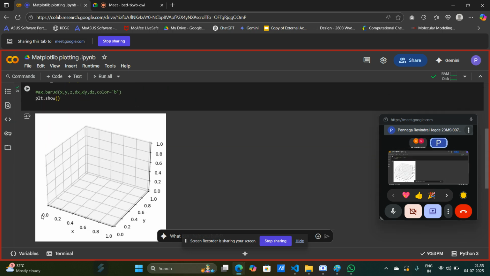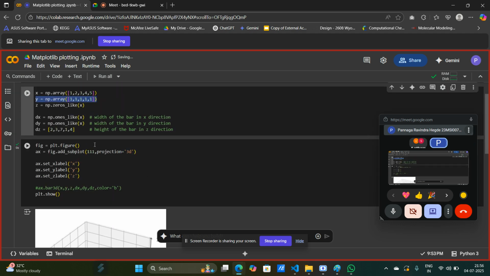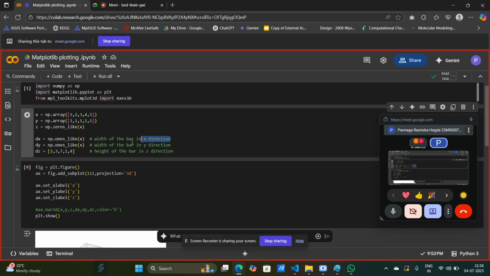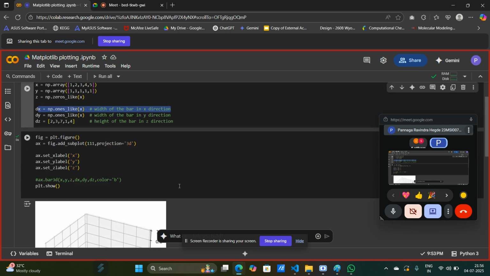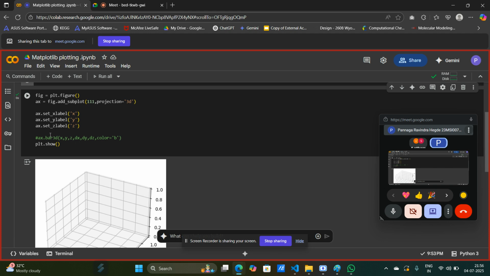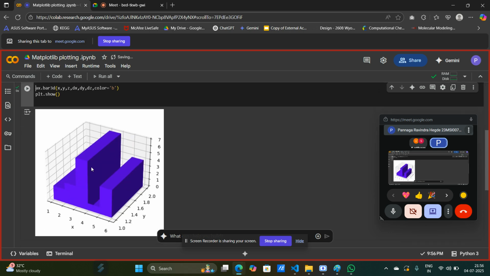So we created a canvas and we created this box and we have got the axis named. We specified what should be the width of the bar in x and y direction so that a square shape or a four-sided shape will form, and then by using this dz variable we are specifying the height of the bar. Now if you just remove that hash, and if I run this, I get this.